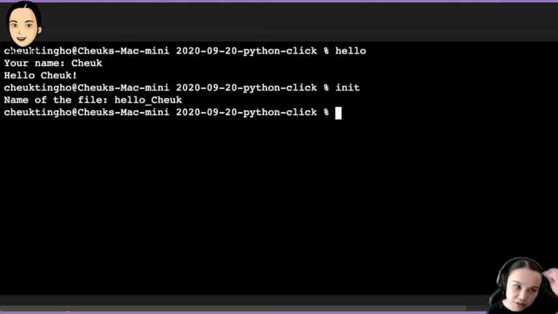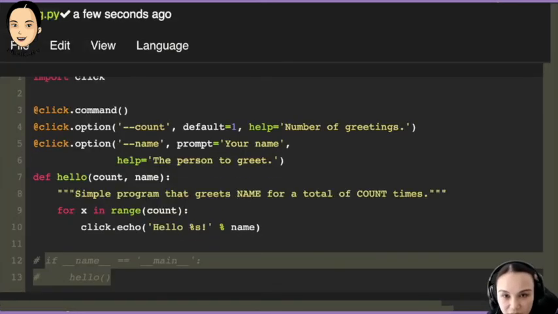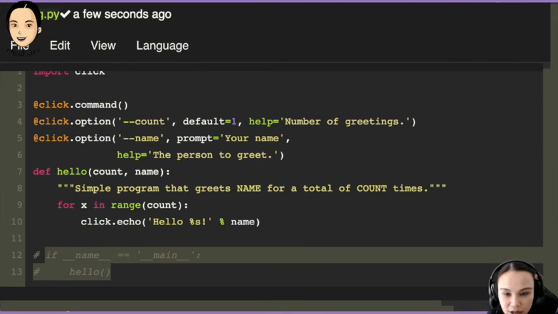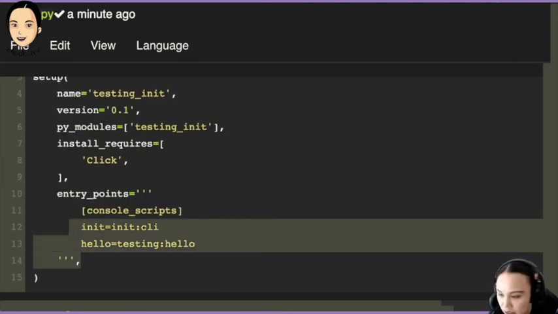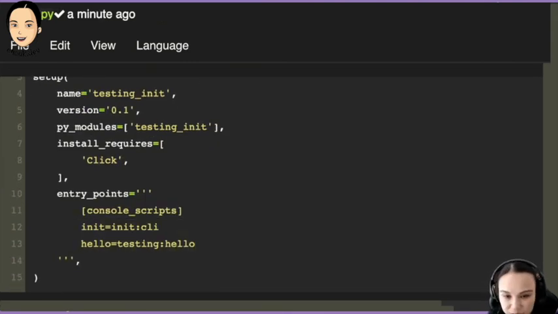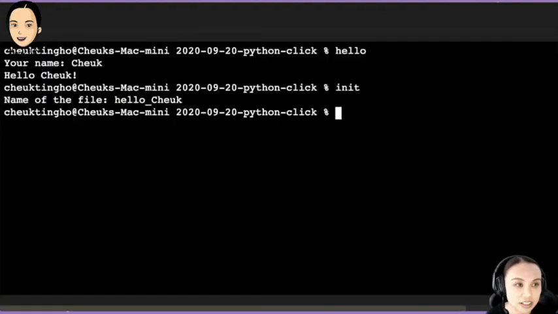Yeah. So you can have multiple scripts. You just put it here. So different commands would be different. Oh, sorry, setup.py. Different commands would be different things here. Multiple scripts work this way. So this is the file name. This is the function name. So this is good. Yeah.